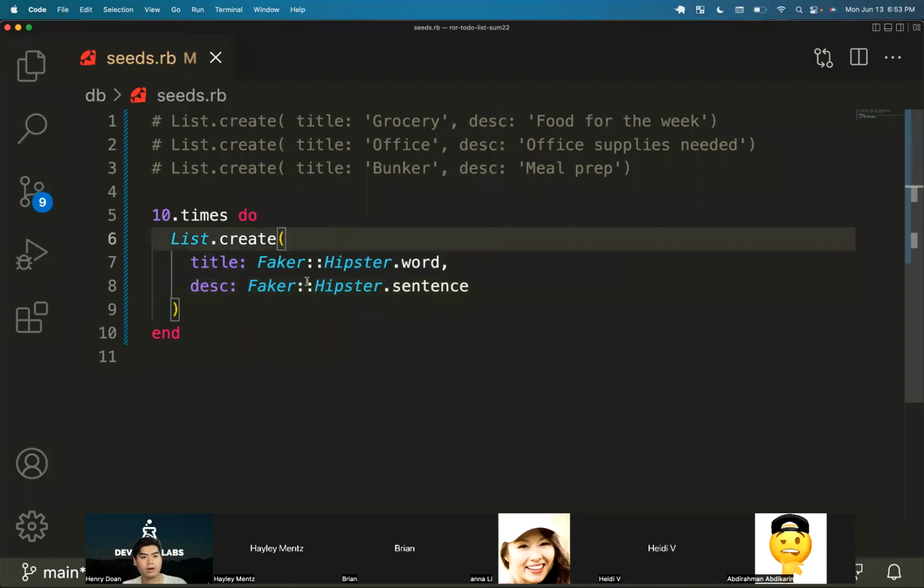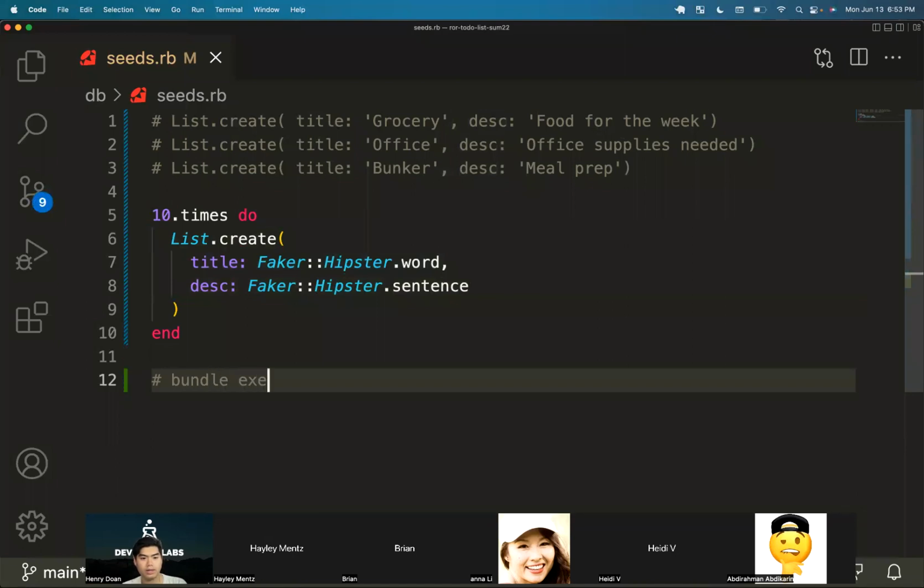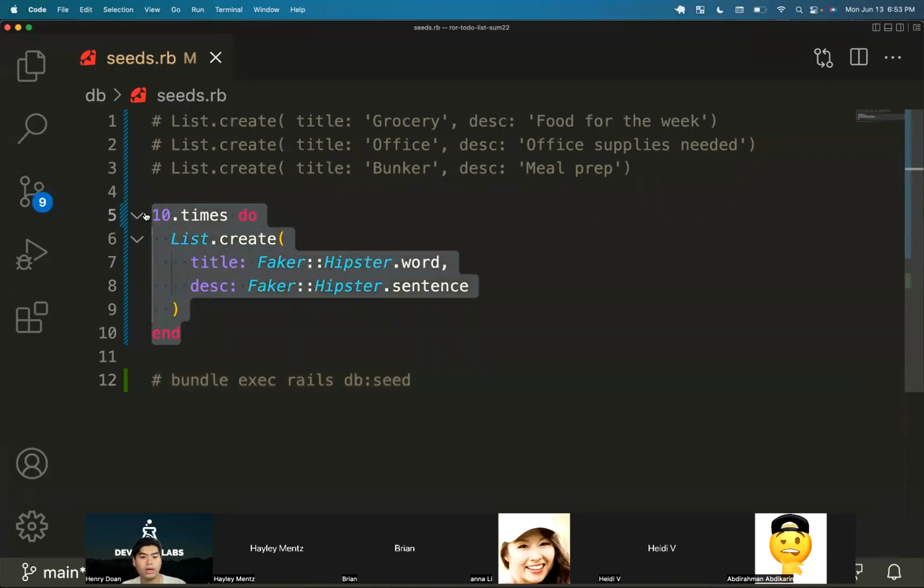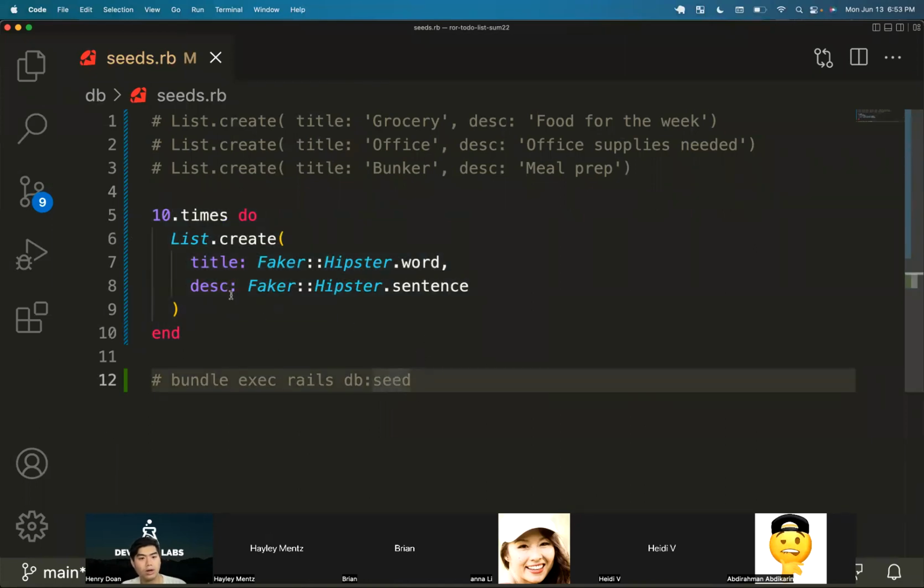So that is our individual seeds file, and that's all you need to do to create the seeds file. To run it, we would need to run this command here of bundle exec rails db seed. And this will go into this file and run the code. And if you run this, it will run the code again. So whatever you have in here, it will run the code inside of our database here.